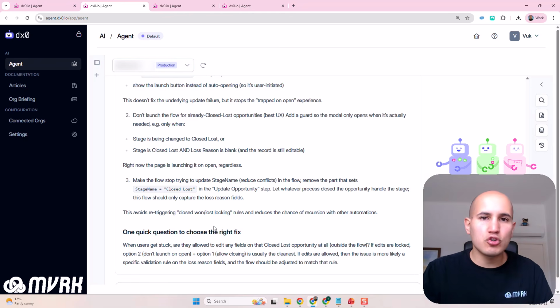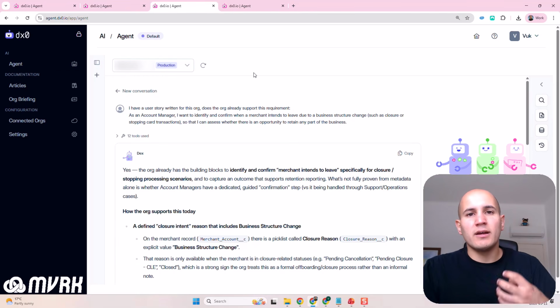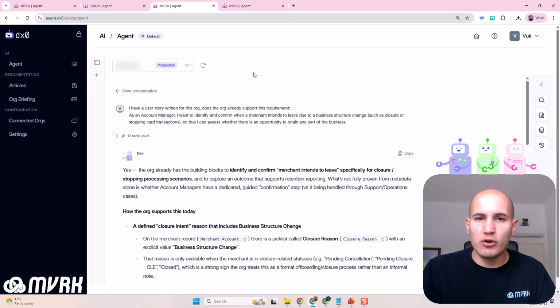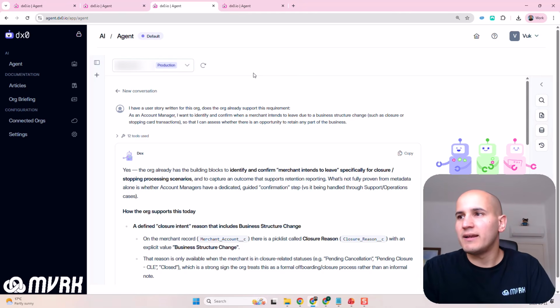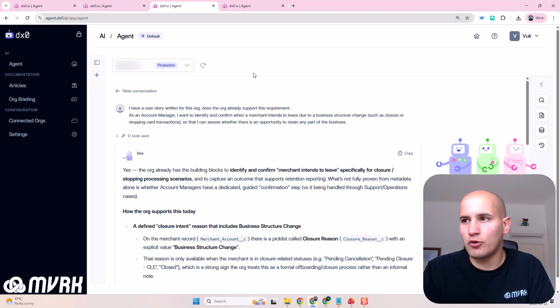Second example, user story validation, right? So I've got a client where we're working on clear user stories, redefining all of the user stories, and one user story that came up, that you see here, is: as an account manager, I want to identify and confirm when a merchant intends to leave due to business structure change, such as closure, and so on. So what I've done is I've said, hey, I have this user story. Does this environment already support this user story?